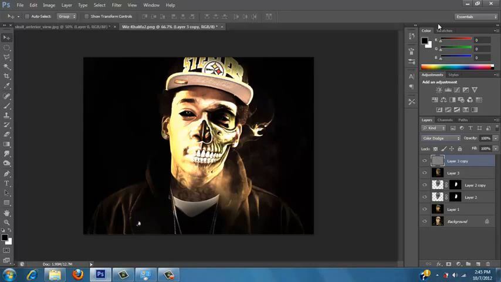And I mean, this is pretty cool right here. Color dodge, it's kind of a cool pick. And if you don't want it so harsh, you can bring the opacity down a little bit so it's not so strong, maybe 50%. So yeah, that's pretty much it. It's half skull, half human. A little creepiness added in there.